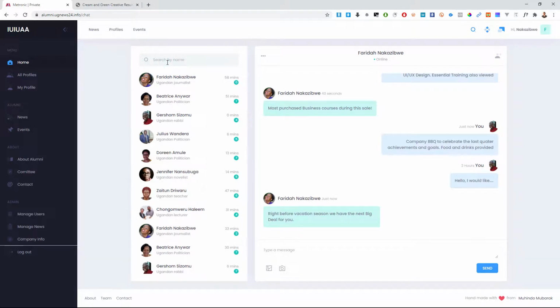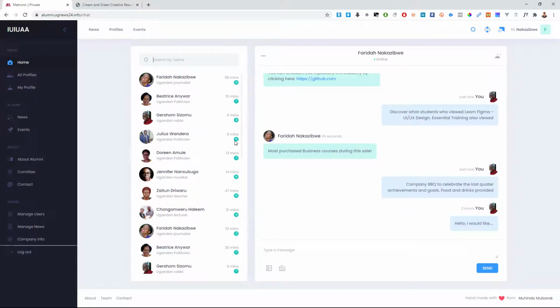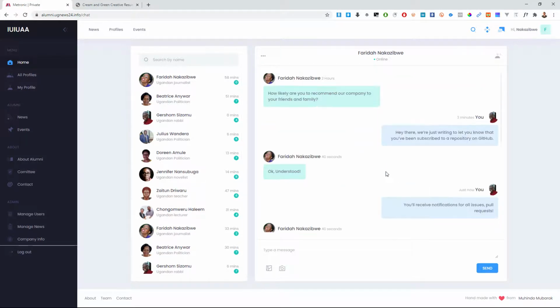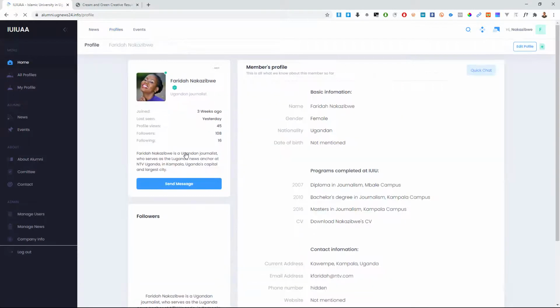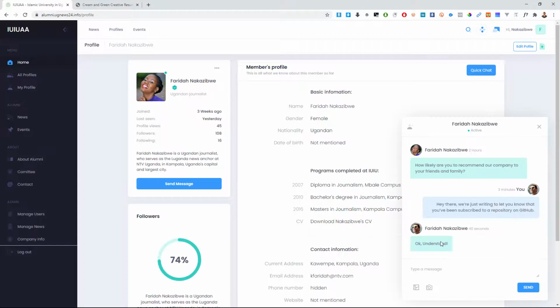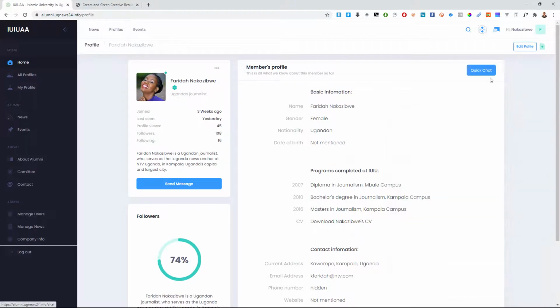For example, if you have too many chats, you can still search across them through this chat search box. So that's about chats, and we can proceed. I'll go back to a member's profile. You can go back by simply clicking on profile, and then clicking on view profile. Then we'll be back at the member's profile. And remember, we can also chat without even going to the main chat thread by using the quick chat feature.